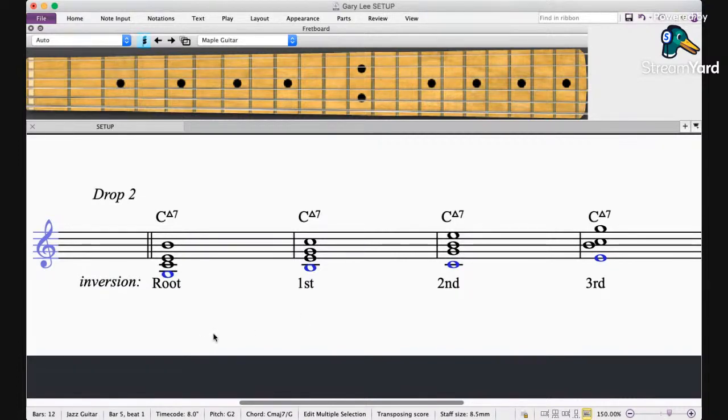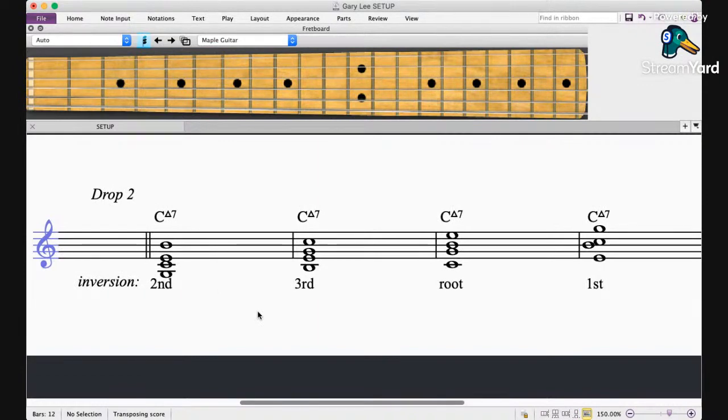Now the inversion names are different because we have a new interval that's the lowest. This one has G as the lowest note, so this is actually a second inversion. This has B as the lowest note, so that's third inversion. C here is the lowest note, so that's root position. This is first inversion because E, the third, is the lowest note. So now these are the drop 2 chords for C major 7.